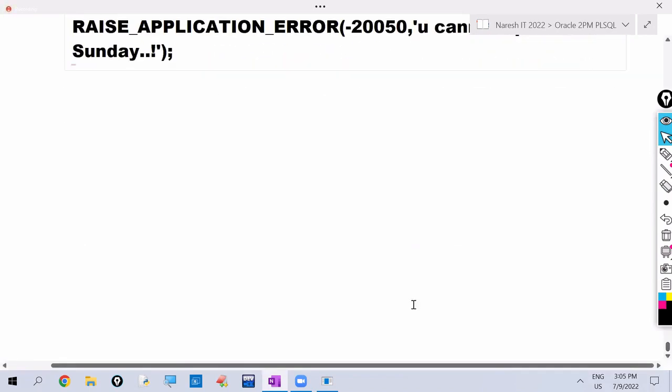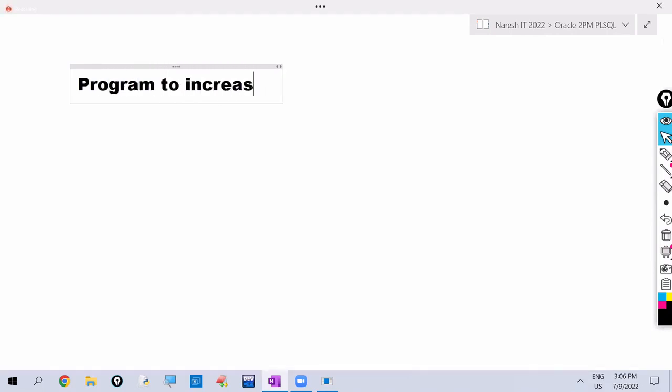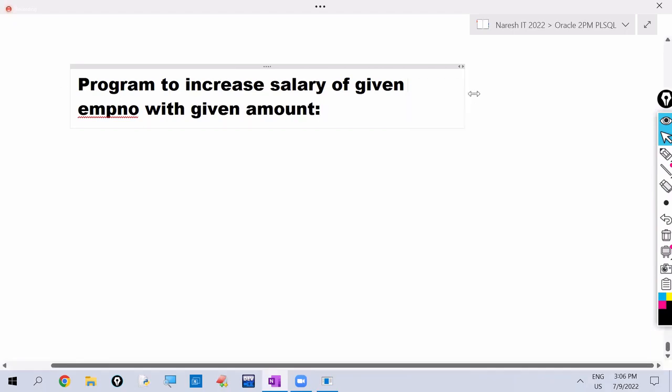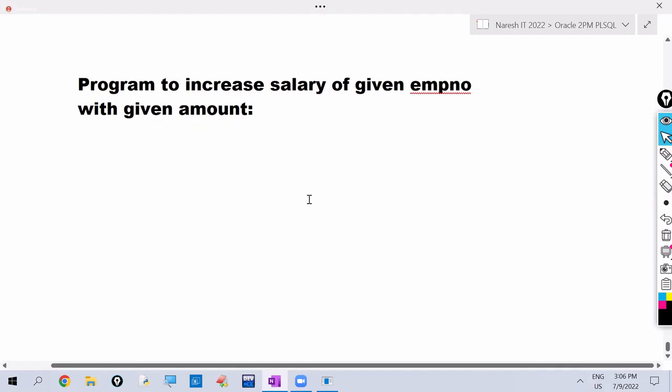The example which I covered on user defined exception, same example I am taking, but there we raised it by using the raise keyword. Now we are raising the error by using raise application error. Yesterday's Sunday not allow exception example. Write a program to increase the salary of a given employee number with a given amount. So we need to read the employee number, then read the amount value.